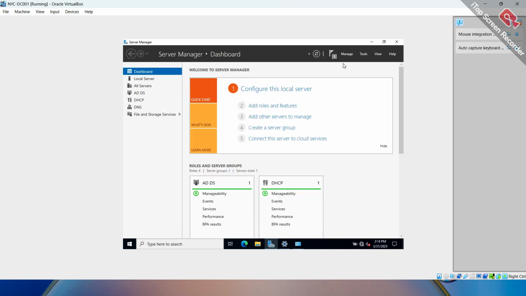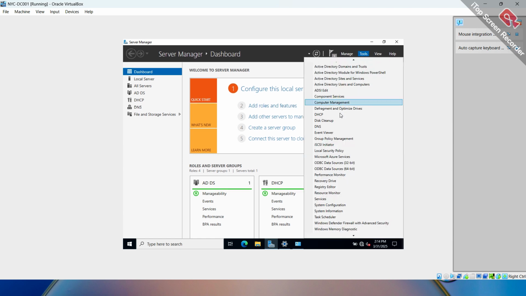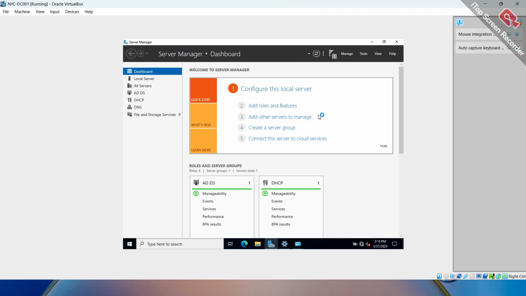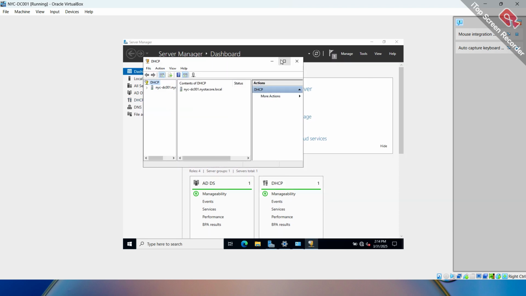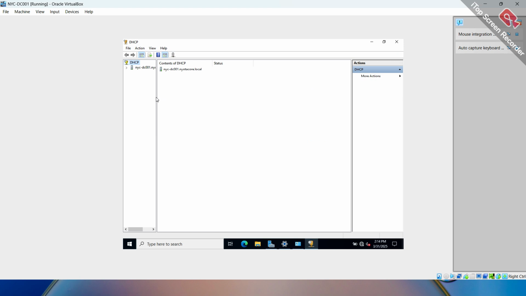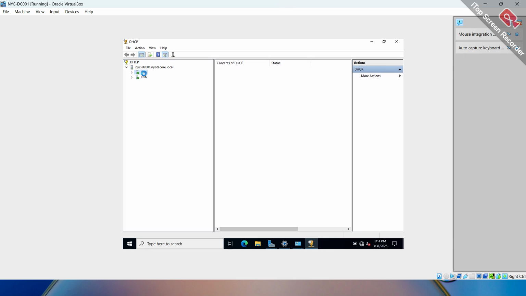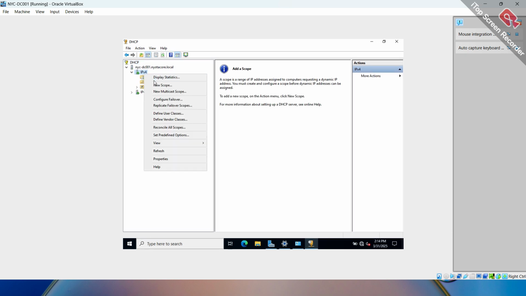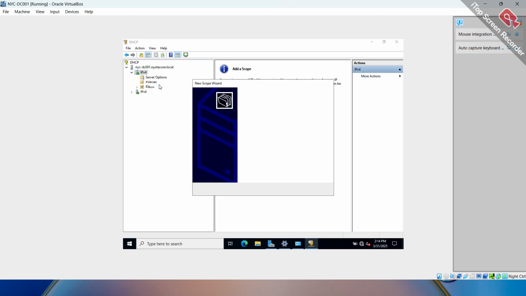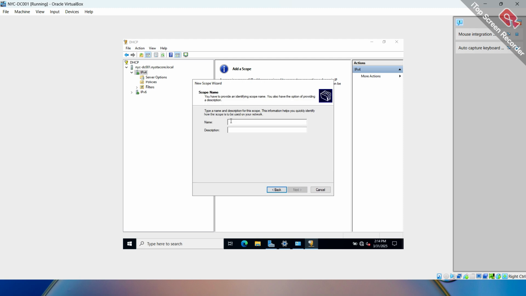Now, after the static IP is assigned, the next thing is to go ahead and configure your DHCP. You come to Tools, you go to DHCP. This is our DHCP screen. Then I expand to get my IPv4. Then I right click on IPv4 and click on New Scope. Then you see this wizard, you click on next, you give it a name.